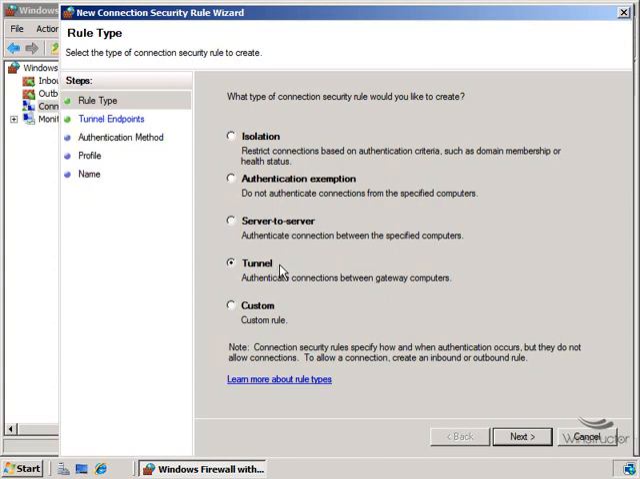Now next we have tunnel, and this is used for two computers that want to communicate through a tunnel, such as over a VPN or IPsec tunnel. And finally we can create a custom connection security rule. So let's choose a custom one.